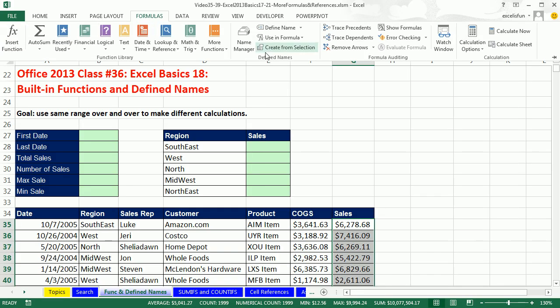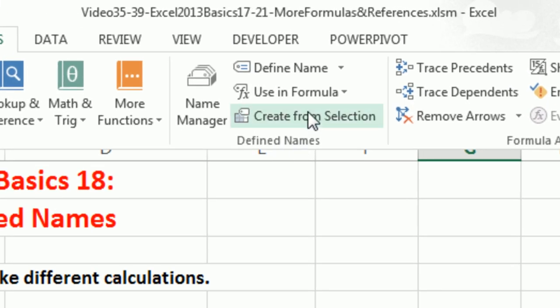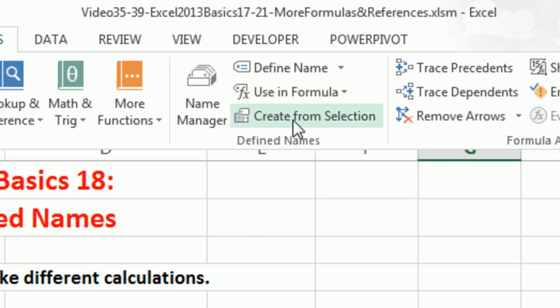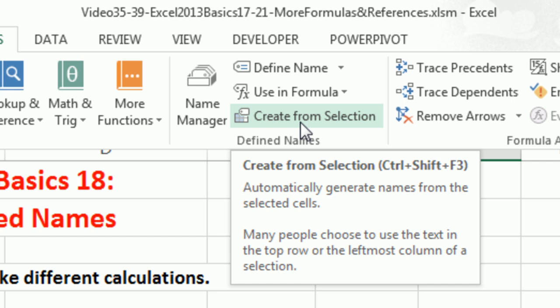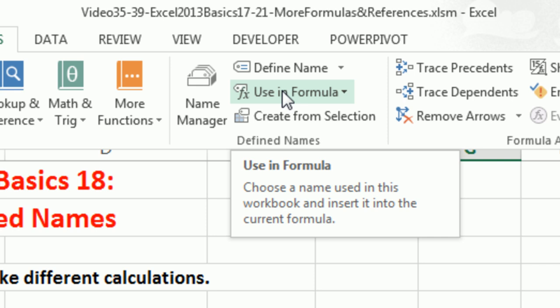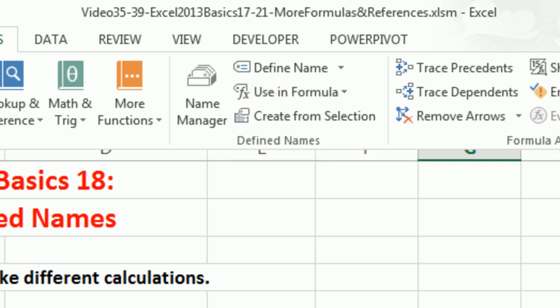Also in the Formulas ribbon, Defined Names group, there is Use in Formula. If you forget your name, there will be the list of names. And we'll see this one, Create from Selection, which is really awesome. We'll see that one in just a second. Notice there's keyboard shortcuts for all of those. Create from Selection is Control-Shift-F3. And Use in Formula, it doesn't tell you the keyboard shortcut, but I'll show you it in just a second.